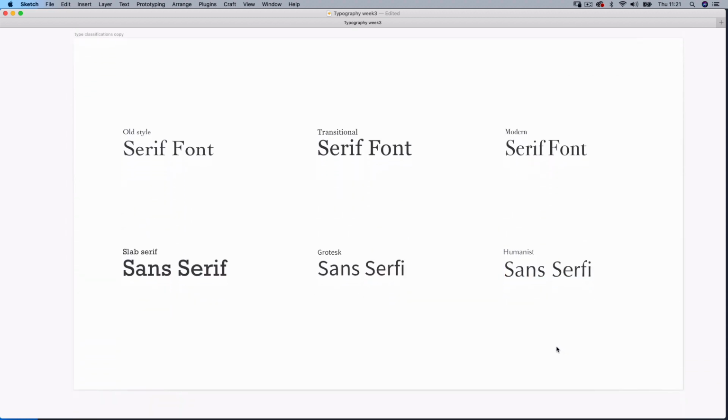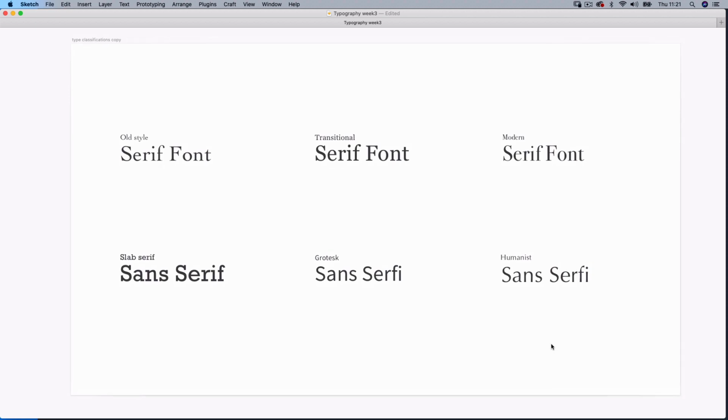So the different classes then. Here's six different classes, but there's absolutely loads. Here you've got old style, transitional, modern, slab, grotesque and humanist. But there's also display and script and monotype and a bunch of others. But you can read into those a little bit more for yourself. They all have a different sort of character or style to them. So I'll just run through these for you.